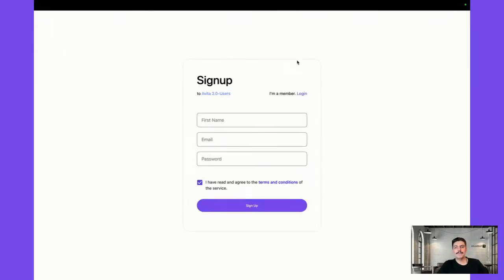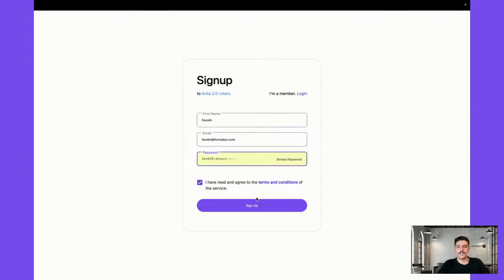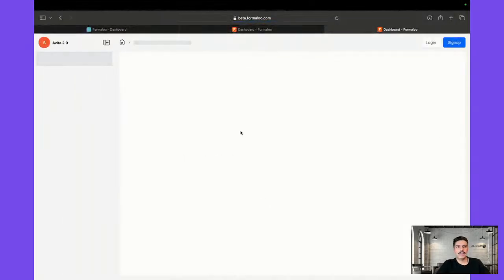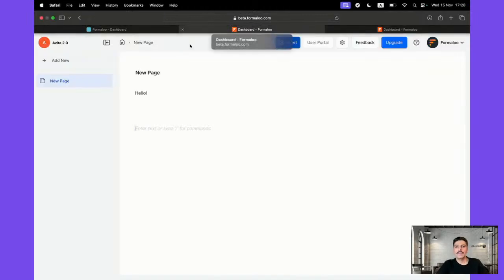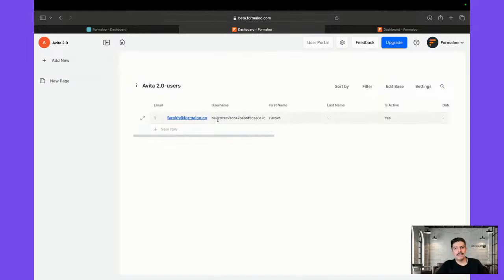And I can sign up to the system. Okay, let's sign up as Farouk, Formaloo, and let's use a strong password. I'm signed up and done. Automatically, I am in the page that I had before. Now, if I go to my user portal, I can see that Farouk is signed up, and I can see all of the information right here.